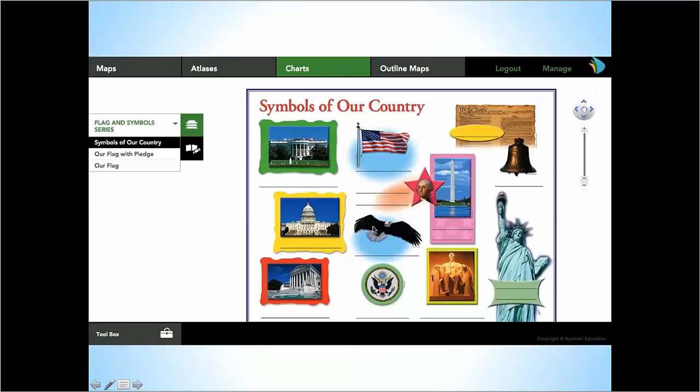This is another one, the Flags and Symbols series. This is great for our younger students, symbols of our country. Again, they can use the toolbox down here and write on it. There's also a wonderful, colorful one, a flag with the pledge.